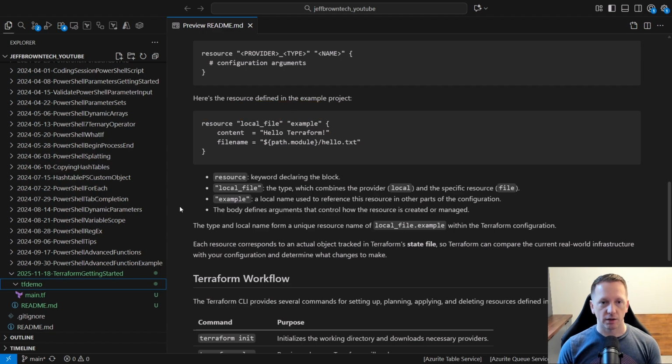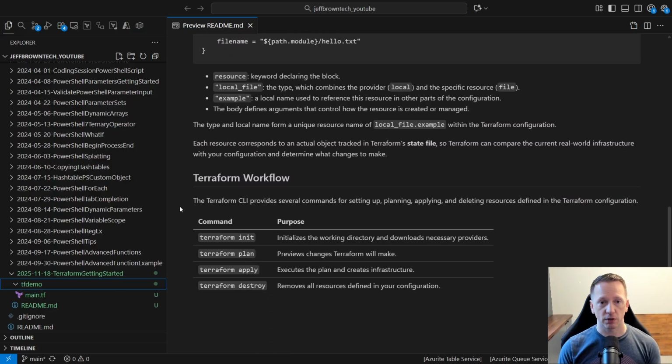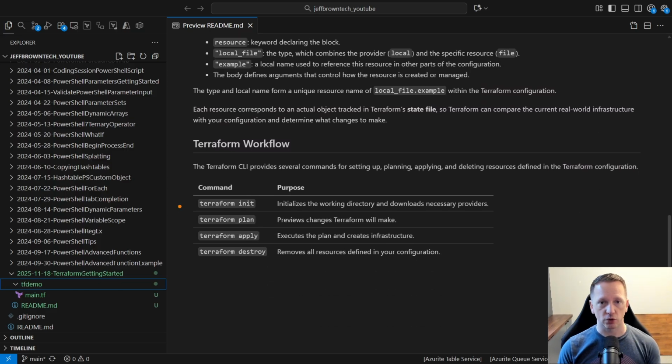Now, as you're defining these resources and you actually deploy them, each resource is going to correspond to an actual object tracked inside of Terraform's state file. This is how Terraform keeps up with what it should be provisioning or managing compared to what is actually deployed or created out in your environment. We'll go into state files a little bit more, probably in some upcoming videos.